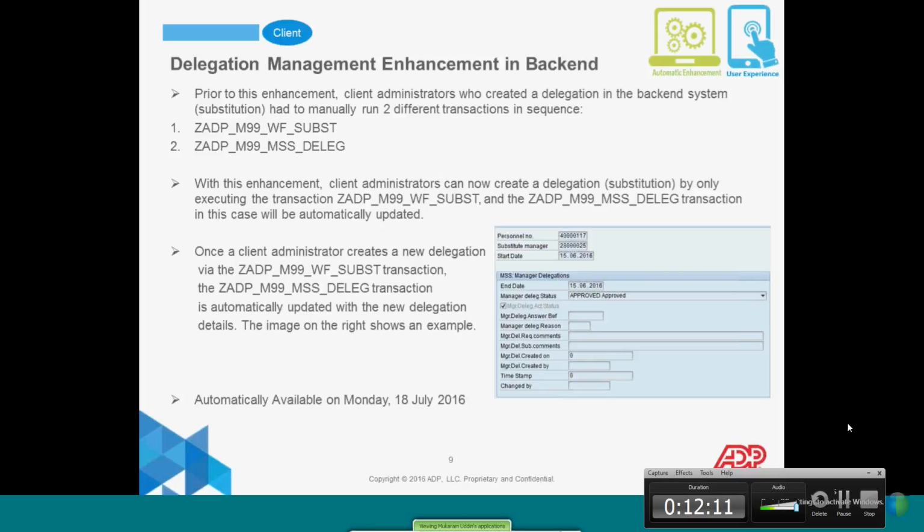Now with this enhancement, the administrators can now create or initiate delegation by only executing one transaction, and the other transaction follows automatically and it will be updated. So once you create a new delegation via the first transaction, which is the SUBST, the DELEG transaction is automatically updated with the new delegation details. The image shows an example on the right-hand side, and this is automatically available for you in the last quarter.